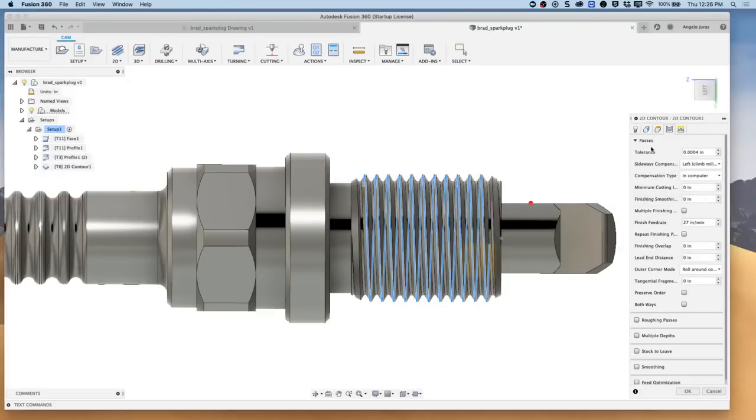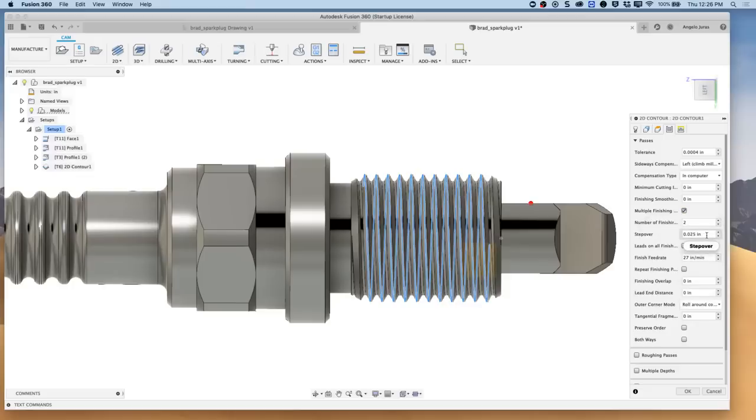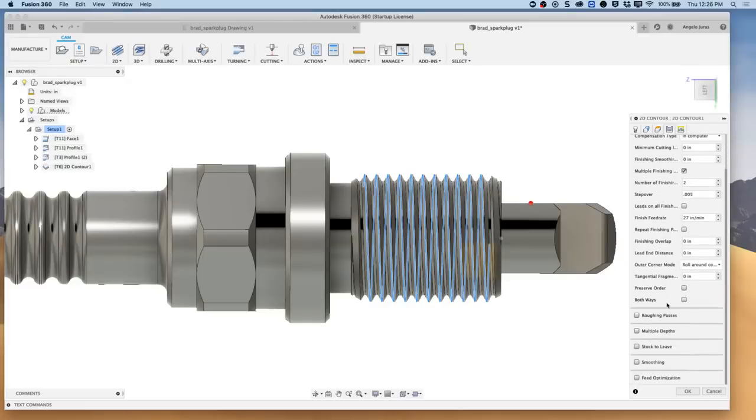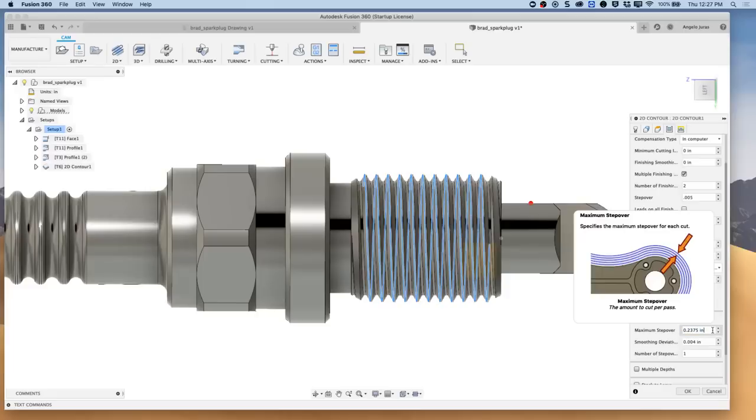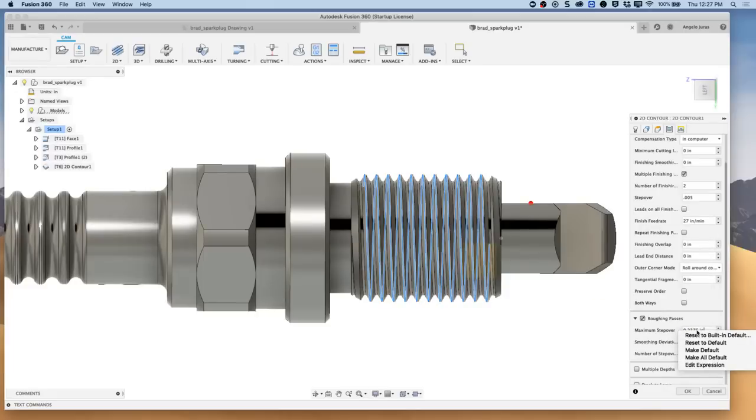All right, so here in our passes tab, we've got some things to look at. Multiple finishing. Yes, I want a couple finishing passes. Let's do 2 passes of 5,000. That's going to be on this wall here. And then what I also need to do is come down here to roughing. Let's do, we can actually just come into here. Watch this. Edit expression.